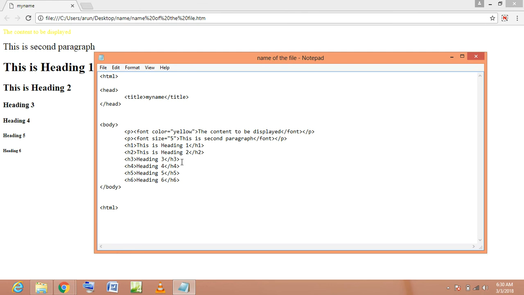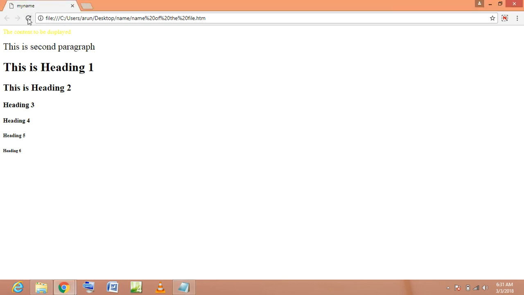Now there are other tags called bold, italic, and underline. So let's see how to use bold, italic, and underline tags. So here, I want heading 1 to be displayed as bold. So I'm going to use the tag B. I've saved this, Control S, refresh. It's already bold, that's why it's not clearly visible.